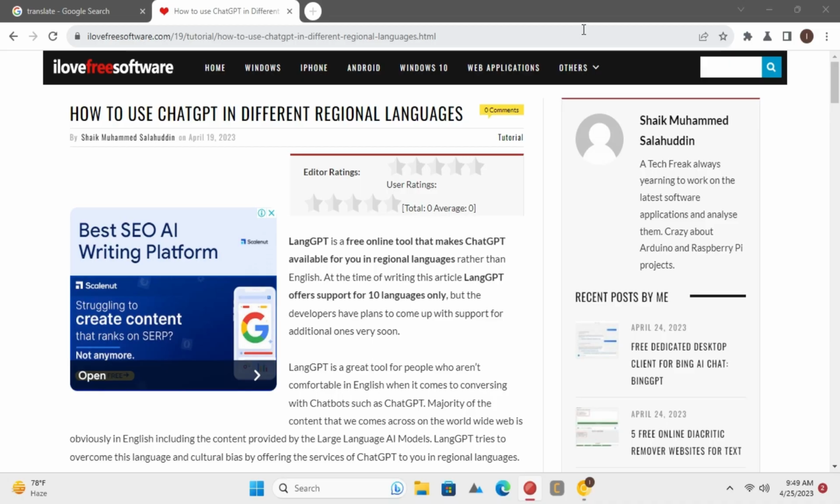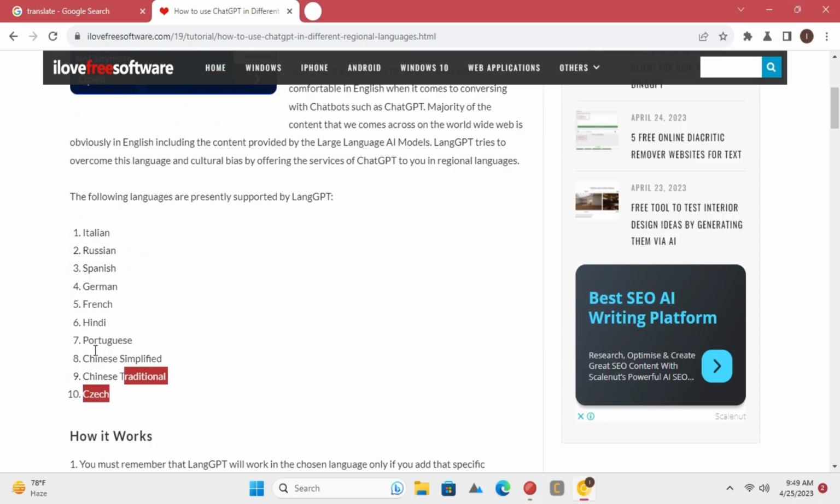LangGPT is a free online front end for ChatGPT that you can use with your own key and extra features. It lets you use ChatGPT in 10 different languages for now. Based on the language that is set in your browser, it sets the response language of ChatGPT accordingly.